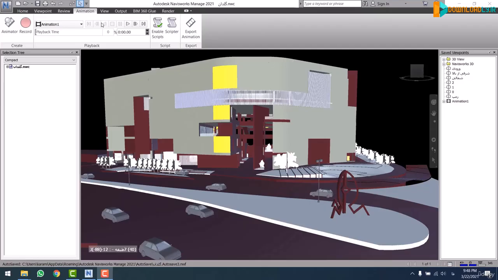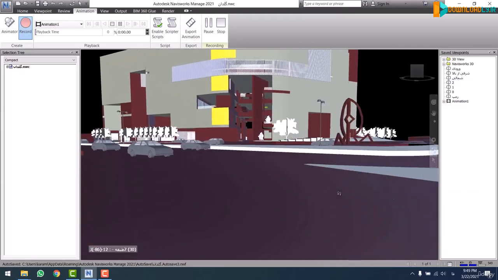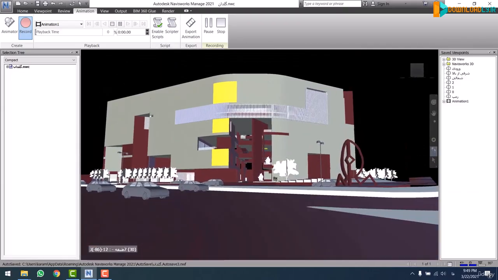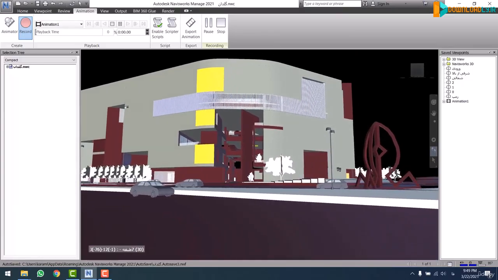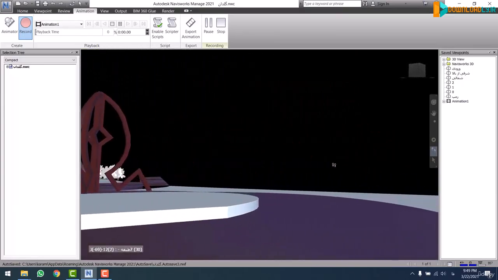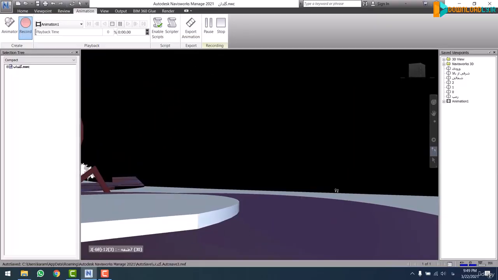There are two ways to create viewpoint animations in Navisworks. Firstly, you can simply record your real-time walkthrough. So right now, first of all, I click on record. After that, I enable walk, then I make sure that gravity is enabled or activated too. After that, I move on this way. I rotate the camera up, and right now everything is being recorded.